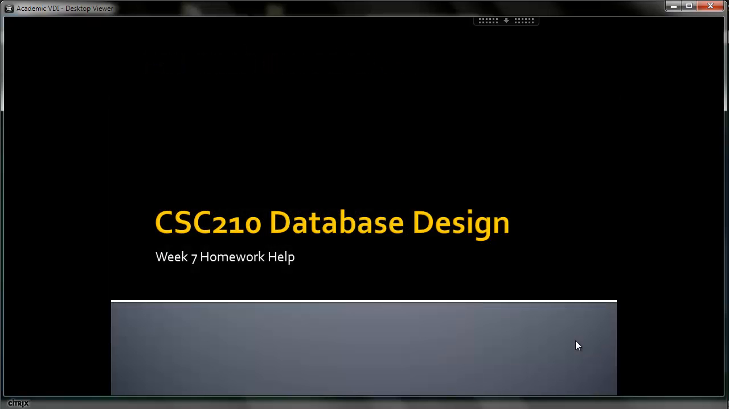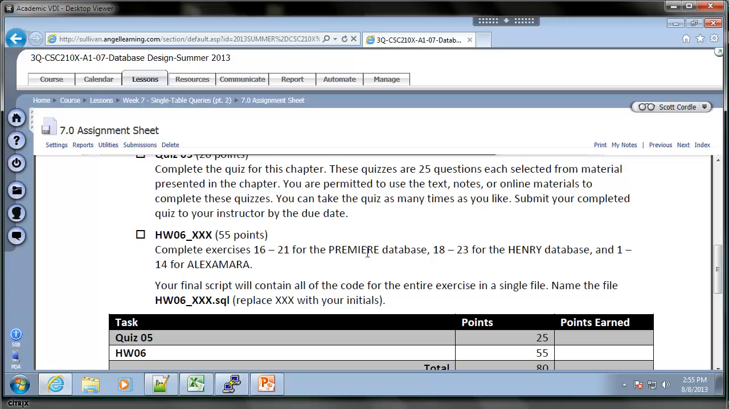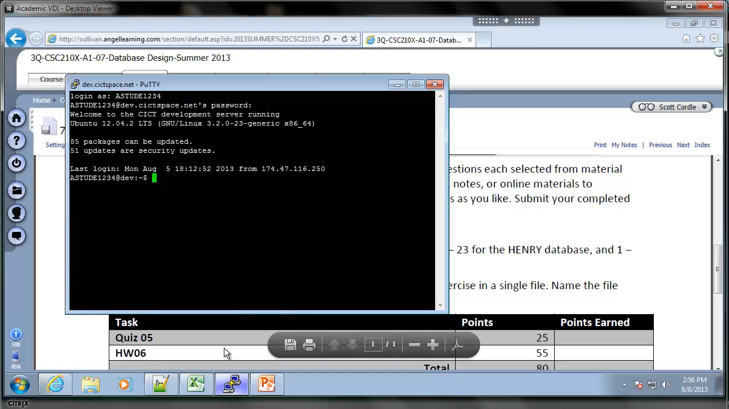All right, so that's the end of this homework help. We're going to use the Premier database, the Henry Books database, and for the first time the Alexamara database. So what I want to do is go over here to PuTTY. I have already logged in on my student account, and I'm waiting to get into the MySQL part of it. Once we get there, we'll go over and talk about a script file.